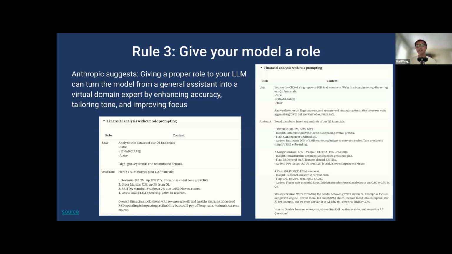Even starting with a very simple sentence like you are a product manager of an online cybersecurity company, even that one simple sentence can change and guide how your large language model responds to your user's inquiry by a lot, because the model learns from all knowledge on the internet. When you tell the model you are a product manager, it knows how a product manager usually responds to users' questions. Example here, this is from their website.